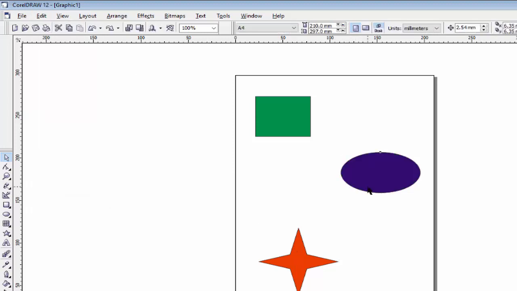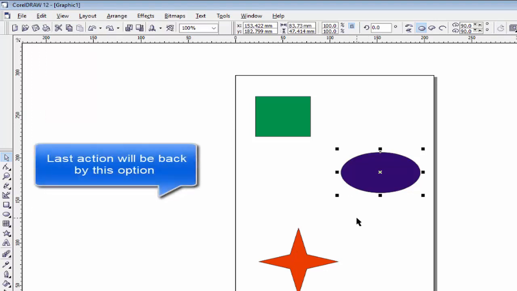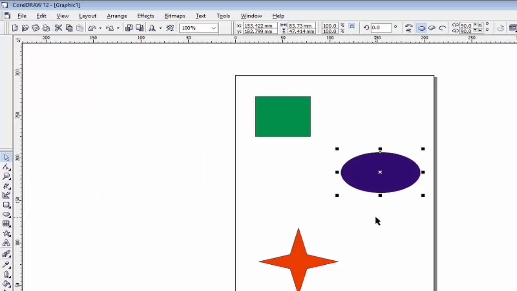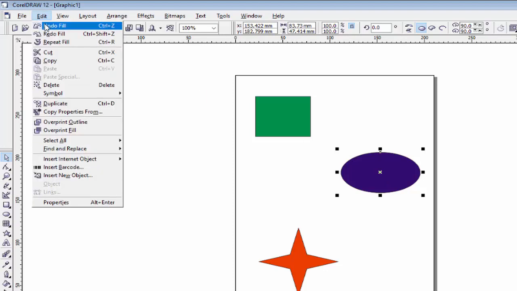So you can see that I filled this ellipse with the color green, but after using this undo command, it shows the color purple again, meaning the color I filled will be stepped backward. That means the last color will be shown and the recent color will be removed. So you understand how this undo command works.